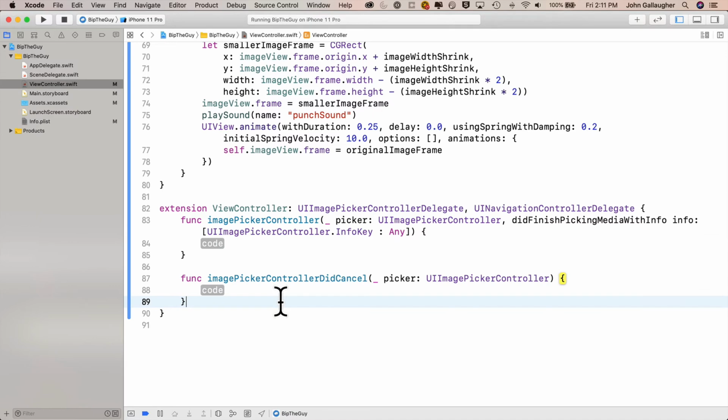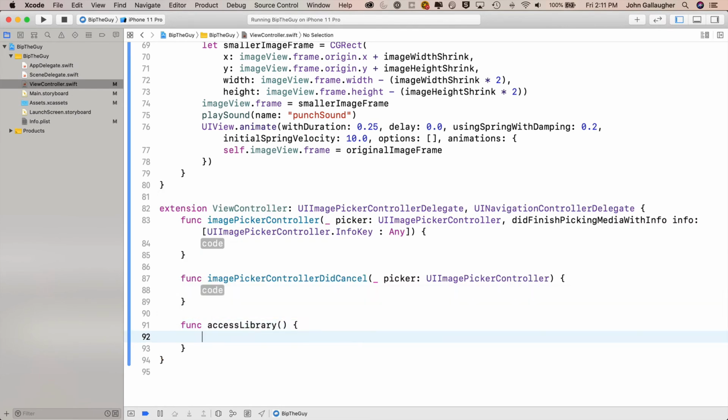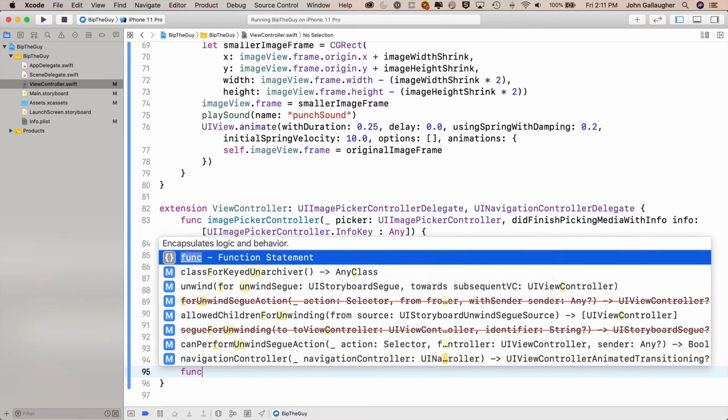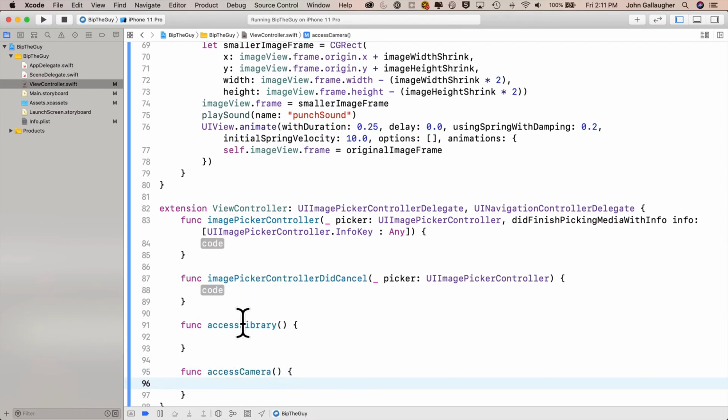Now we also need to write two additional functions. These are ones we'll write on our own. We could name them anything. For the first one, we'll write func access library, open and close parens, open and close curlies, and this will be the code that handles if the user clicks on the photo library button in the alert that shows up if they click on that little camera icon in our app. And below that is the function that will handle accessing camera. So we'll say func access camera, open and close parens, open and close curlies.